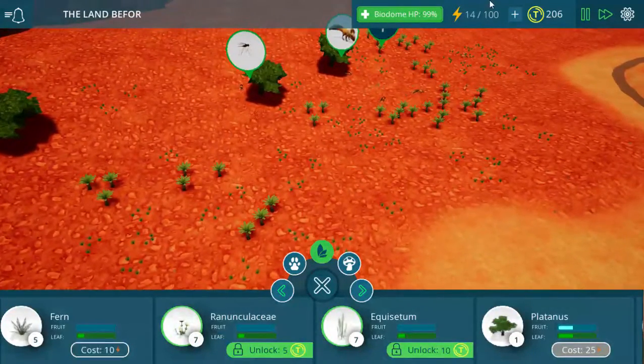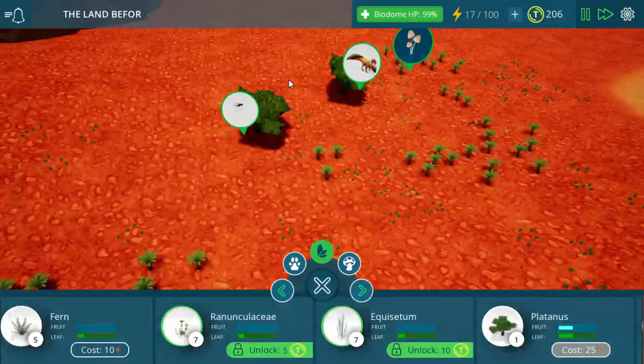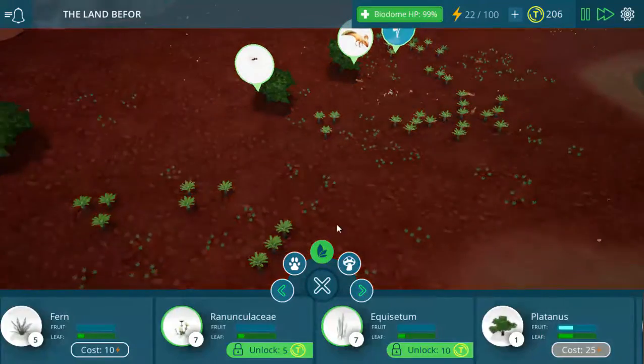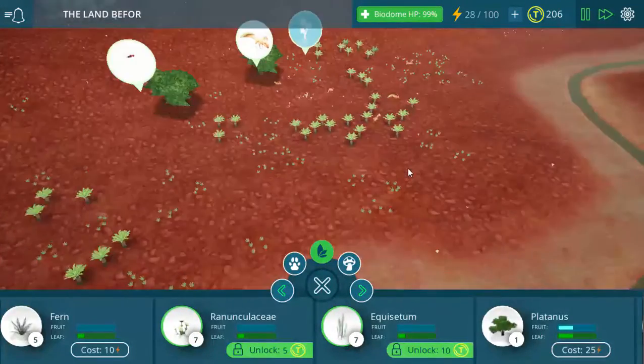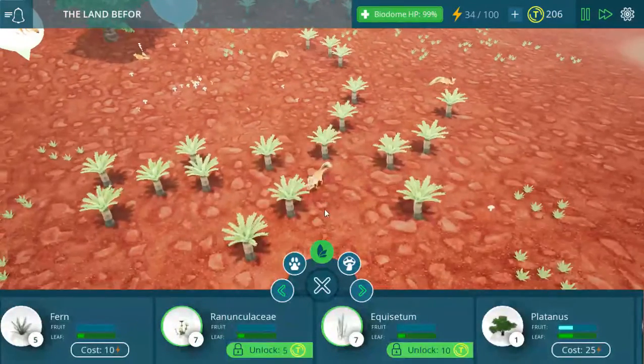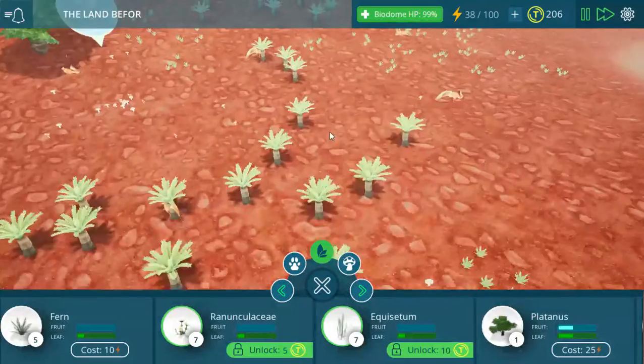I'm out of energy. That's cool. We'll just wait a second. We'll wait for our energy to build back up. Let's see. I got our little dinosaurs. Protoceratops. I keep forgetting what they're called.